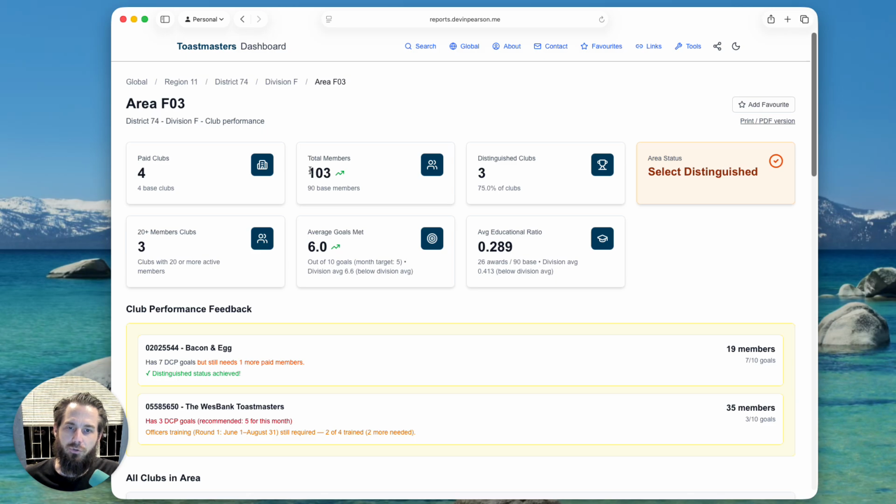We then see the total membership. And total members is not the member payments, but the current actual registered Toastmasters that are in the program. If you went to download the membership list, these are the numbers you would see for this division. So currently it's at 103. We'll see that it's got a little upward trajectory there, showing that it's up from the 90 base members. So we started the year on 90 members and it's now up to 103. So there's been a net growth of 13 in this area.